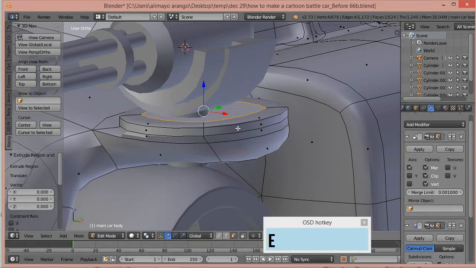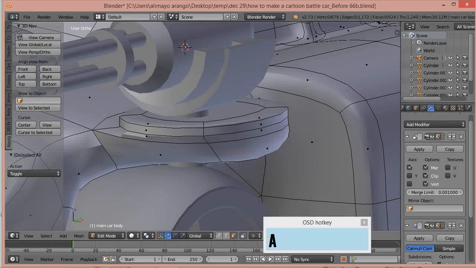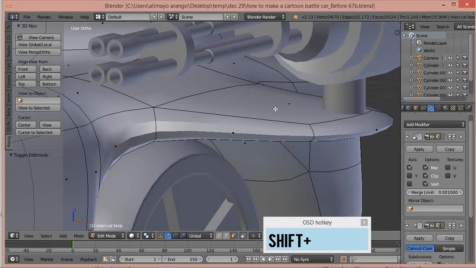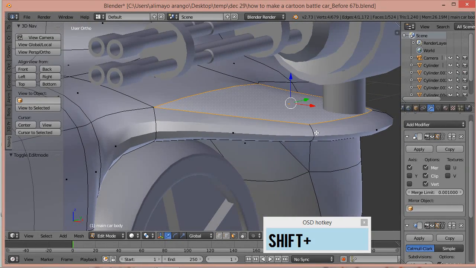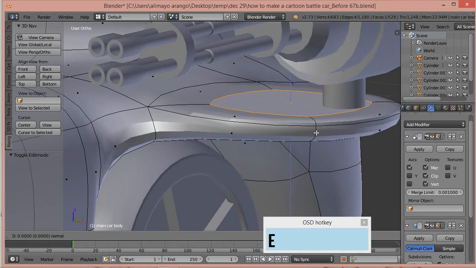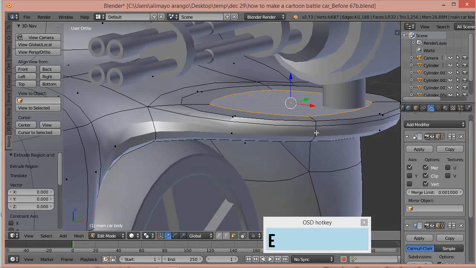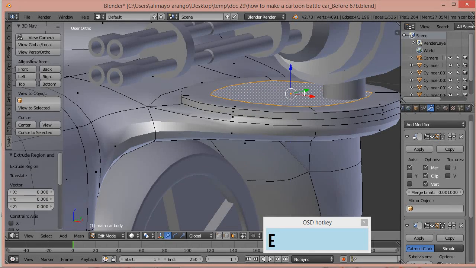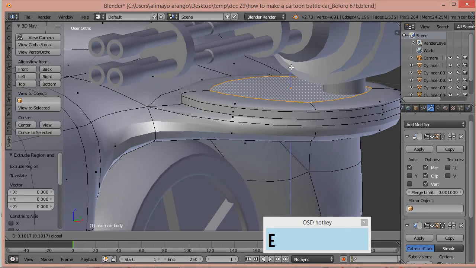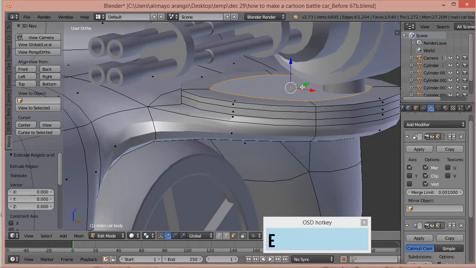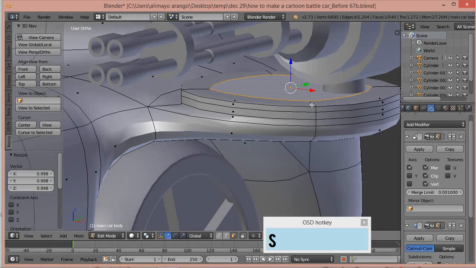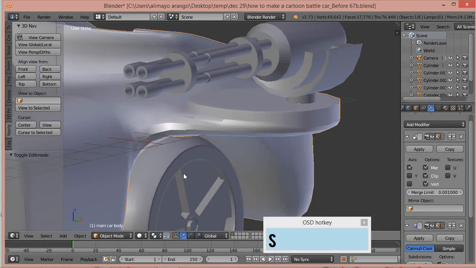Zoom in here. I'm going to press A to deselect. Okay, now I'm going to hold shift and the middle mouse button to pan back. Similar thing here. We'll select here, press E to extrude, left click to lock in, E to extrude again, left click to lock in, drag up some, E to extrude, left click to lock in, E to extrude, left click to lock in, press S to scale out some. Back to object mode.